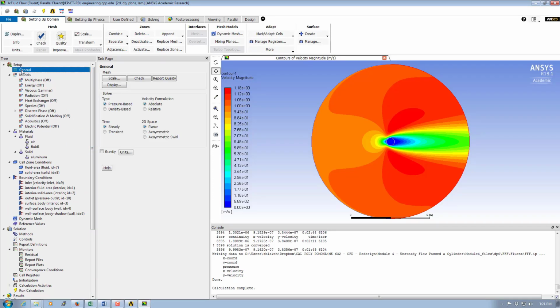We need to revise our model. So after this point, I'm going to revise this model so that it simulates the case corresponding to the von Karman street or the vortex shedding. So if the Reynolds number is more than 1200, then we have to do a transient computation. So change the setting to transient. Then I don't need to make any changes here.